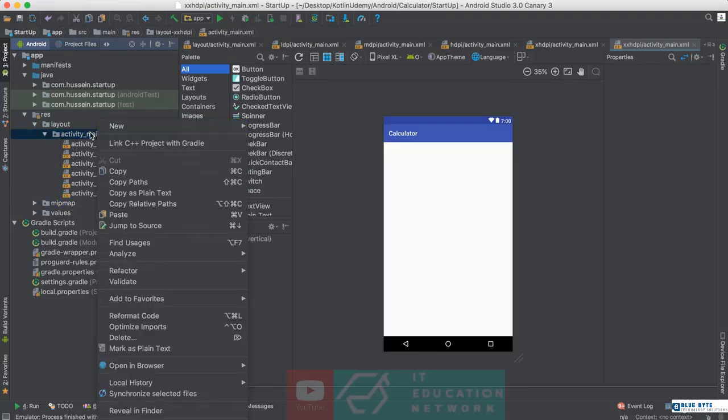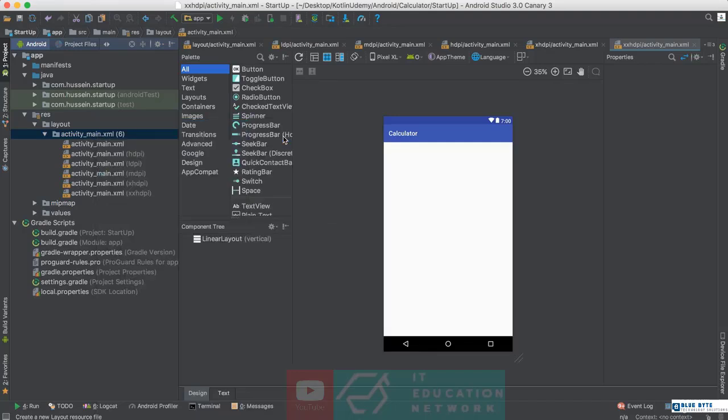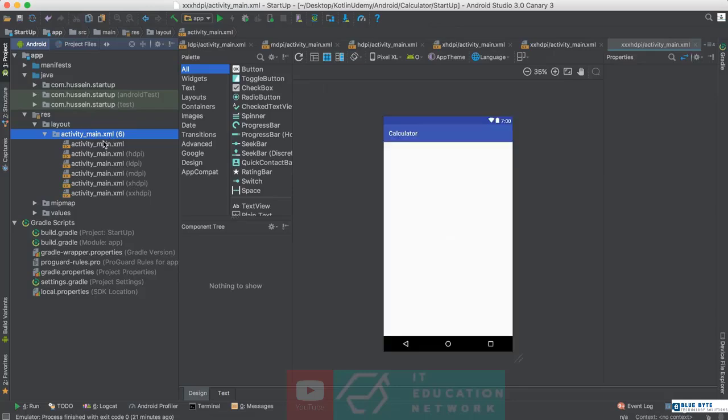So see, for every layout you have to design for different screens. Like this one should be XXXHDPI. Okay, and you save it. So see, this is one thing you have to know about.